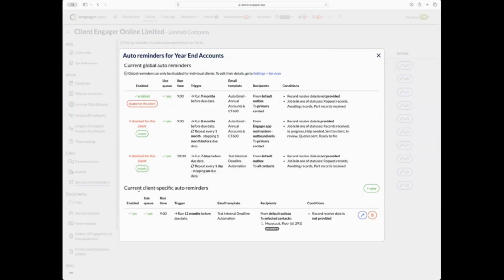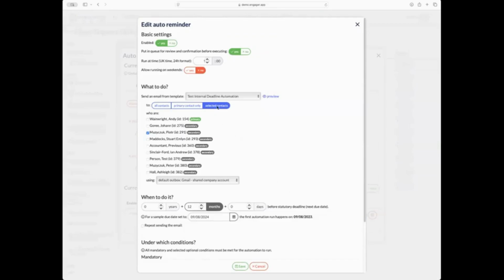But then I can create a client-specific auto reminder. And what I'll do is I'll just show you this one that's already created. Because the slight difference here is you've got this new option, selected contacts. And here I can choose someone from the list of contacts that I want to send this to, who doesn't have to be the primary contact. It doesn't have to be everybody like we do with the global reminders. It can just be a specific contact for this specific client.